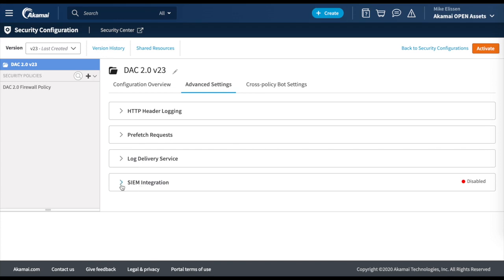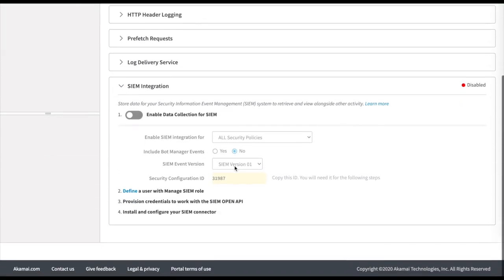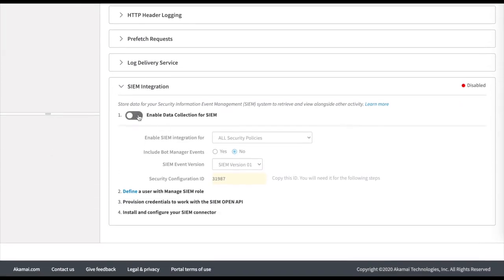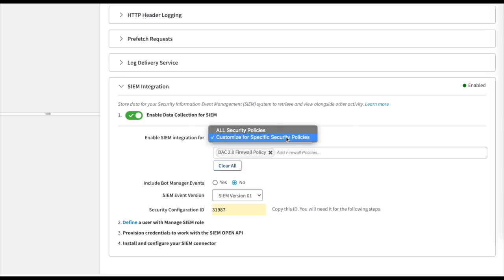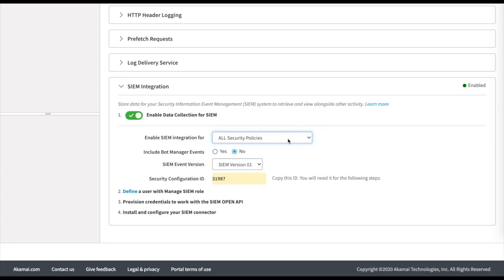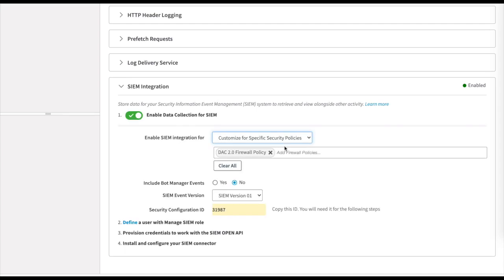And again, we're going to the advanced settings, click on SIEM integration, and very simply, just click on enable data collection for SIEM. Now you are able to enable this for all your policies or just one particular policy. Well, this configuration only has this DAC 2.0 firewall policy. So you could just create whichever one you want.